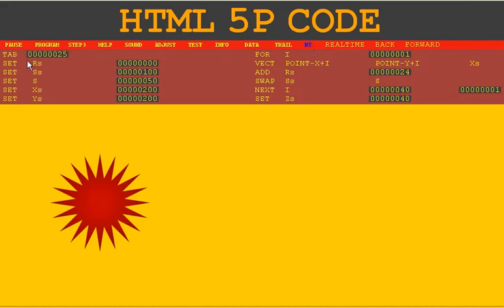Here we see that we're at tab 25. Here we see the values that it set for the rotation, the size, the second size, and the position X and Y. In real time, we can change those values. For instance, we can change R.